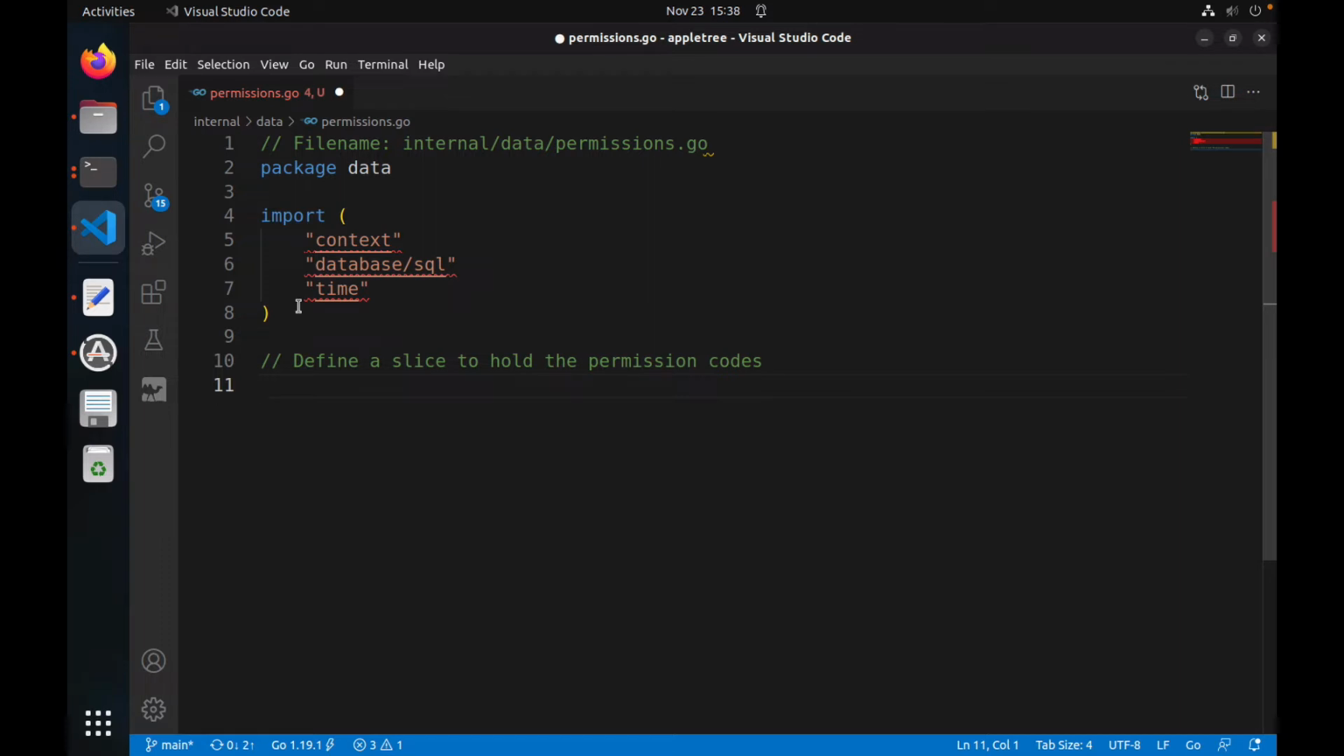So to make this easier for us and to be able to write methods, we'll just create a new type, and this type will be called permissions. Okay, and the underlying type is a slice of string. Okay, so now I could just create a method. So let's create a method that checks the slice for a specific permission code.